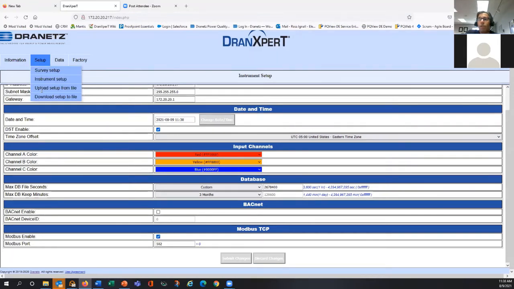So there's 2 other options under the setup menu here. I'm not going to go into them in great detail, but you do have the option to download a setup file. And any file that's recorded by DranXperT, whether it be a data file or a setup file, has this JSON extension to it. So there are configuration files that it can save off automatically.